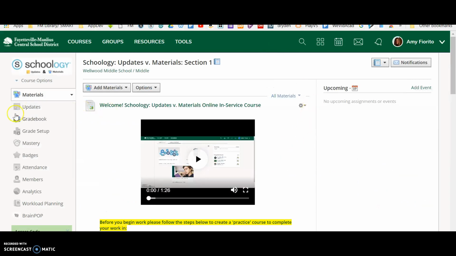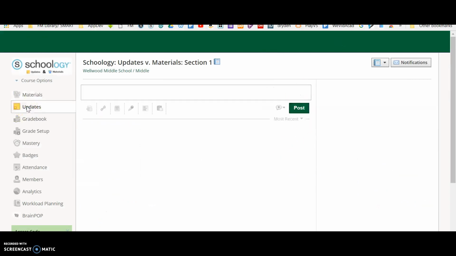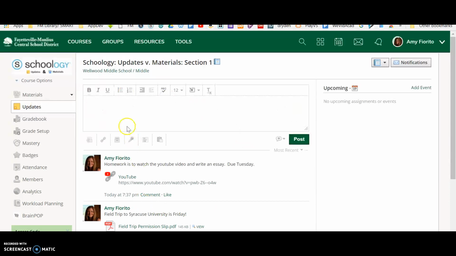I'm going to go to the teacher view here, and in my course, if I click on Updates in the teacher view, you can begin posting an update right at the Updates tab. So I could say homework is due tomorrow.